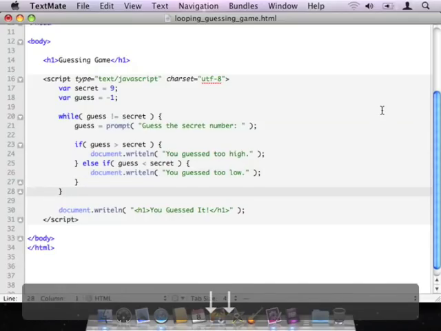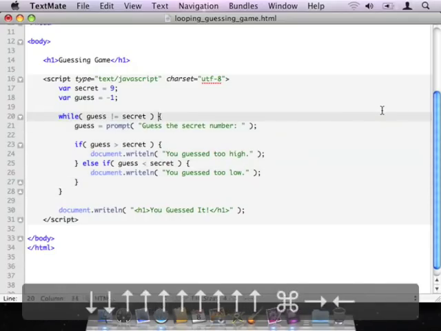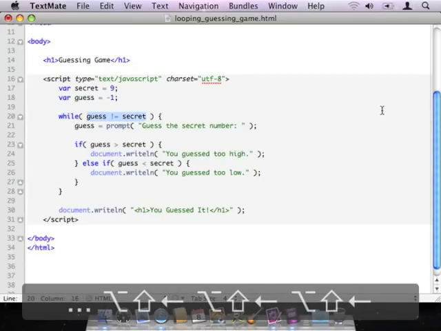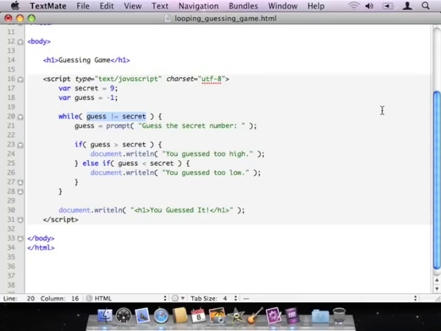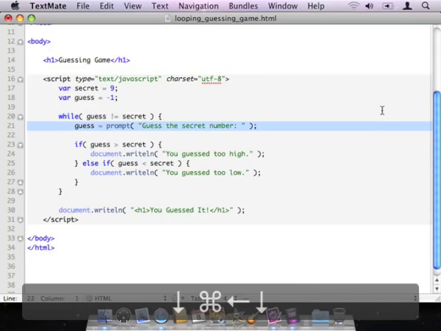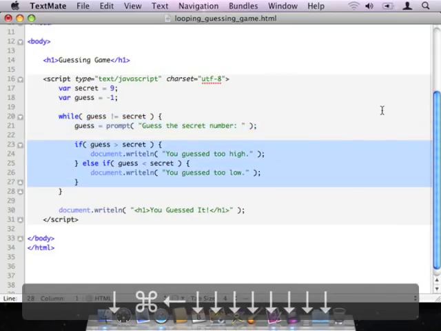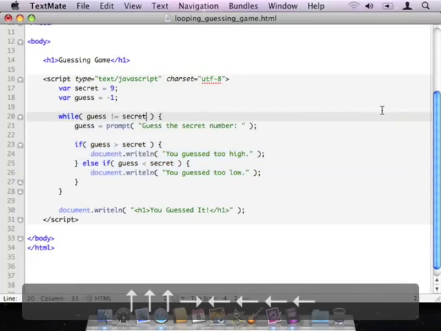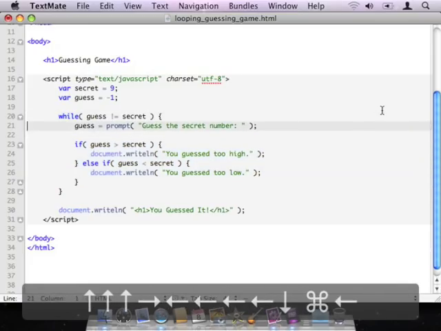We'll then hit the bottom of the loop. We'll go back to the top of the loop and we'll do the test again. We'll check to see is guess equal to secret. If it is still not equal to secret, then they will be asked to guess the secret number again, and if the number was too high or too low, they'll again get the message and then back up to the top again.